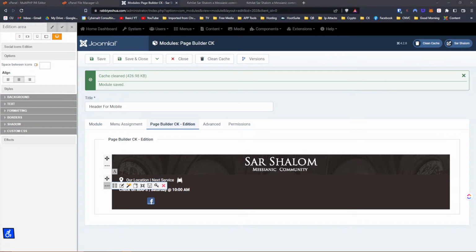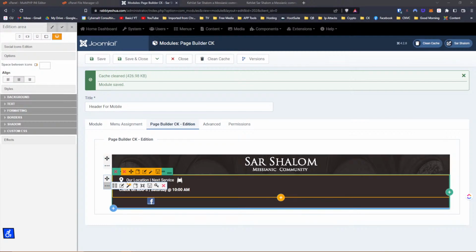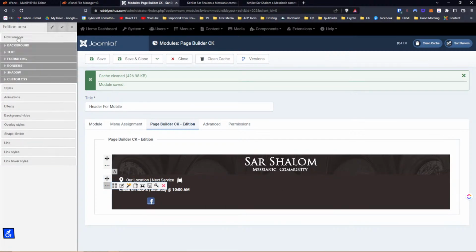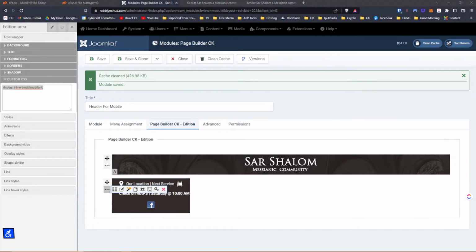Bjorn says row ID. Display flex, fluctuate content. Okay. Row ID. So I will put that then in for this row, I think. Row wrapper. That's, nope. Okay, there's the row ID.